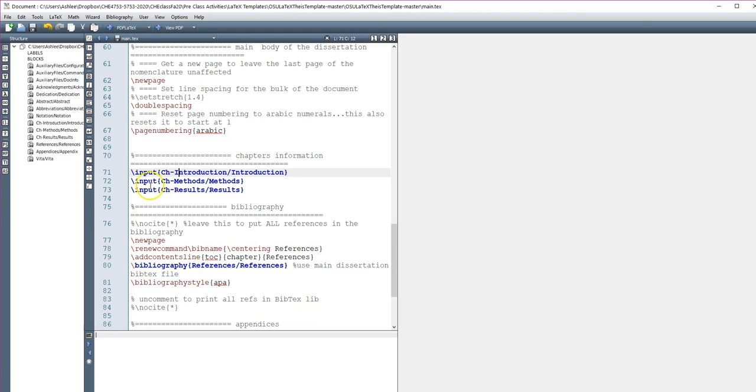Chapters information. This is where the input is going to be, which of the documents are actually going to be included when this gets run. So each of these was in a separate folder just for organization purposes. This one is in the folder ch-introduction/, and then the file is named introduction.